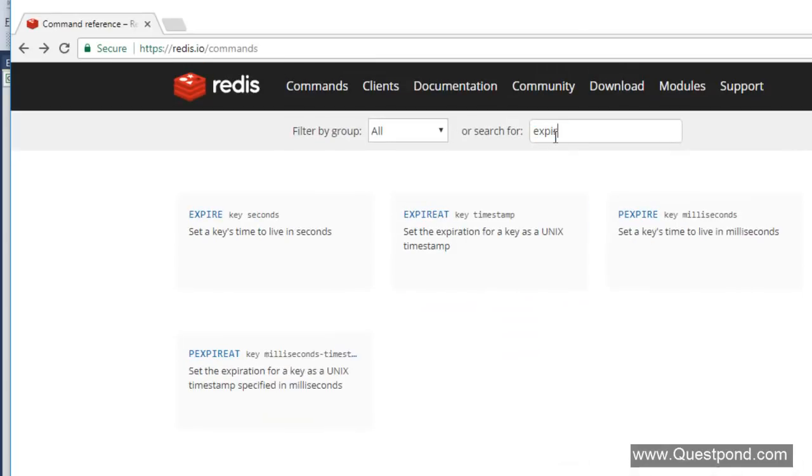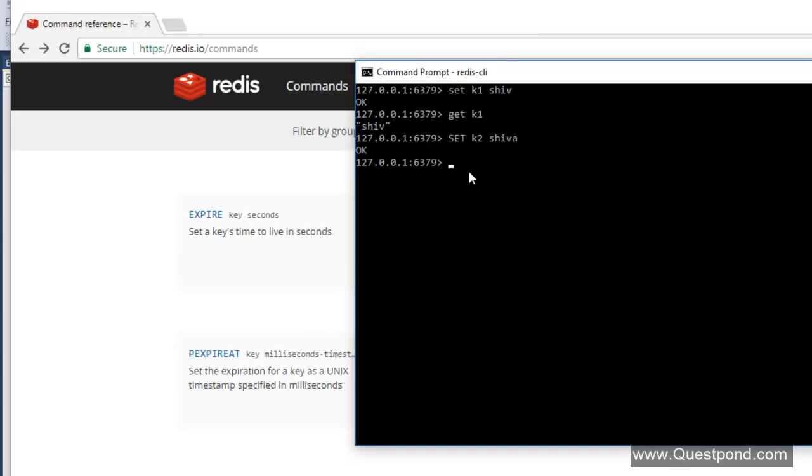So let us quickly see the syntax of expire. So expire, the key name. So I'll say here expire K2 after 20 seconds. Okay. So if you see here now, it has returned an integer 1, saying that it is successful. So now if I say get K2, I will get it.